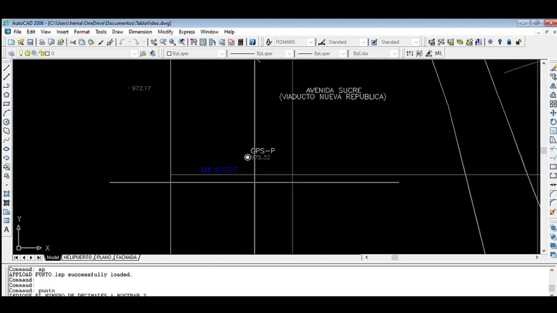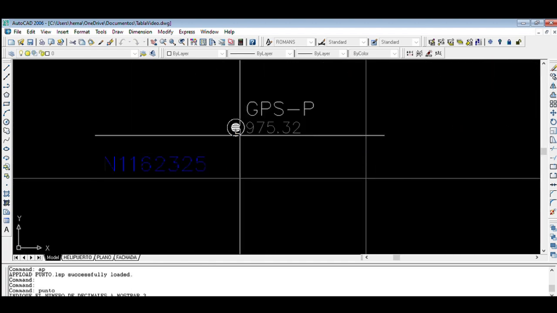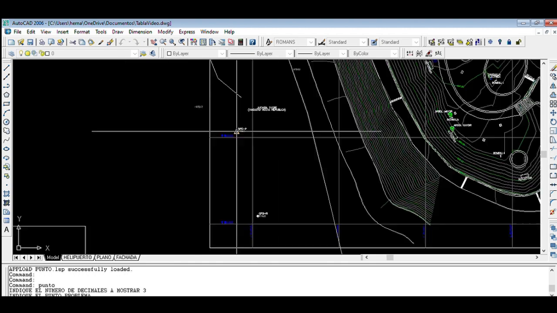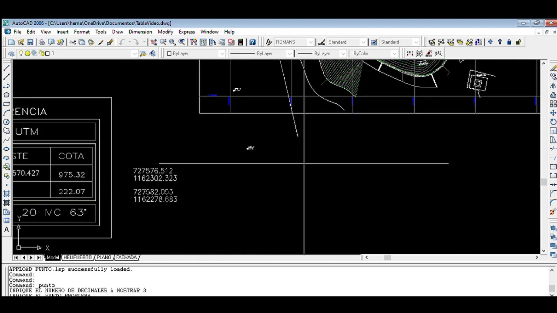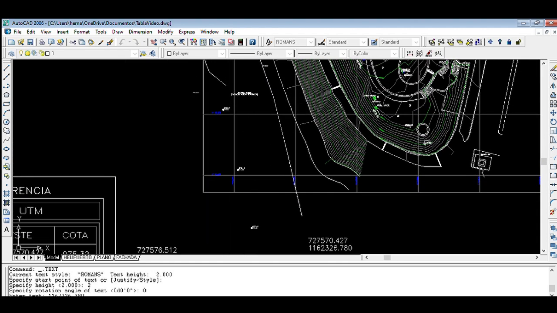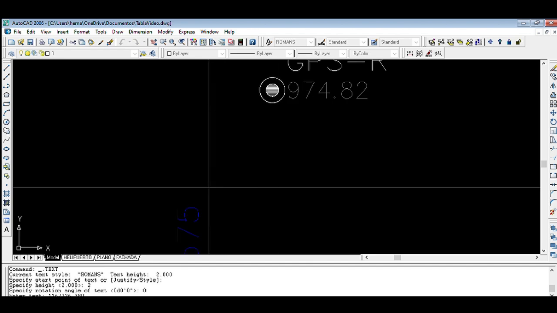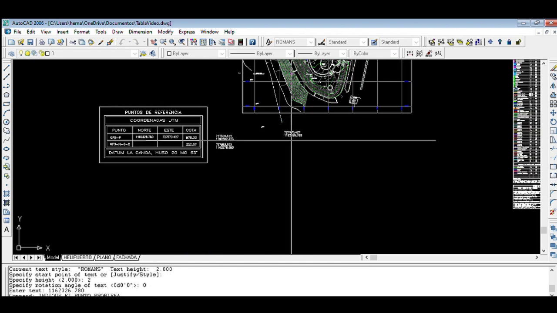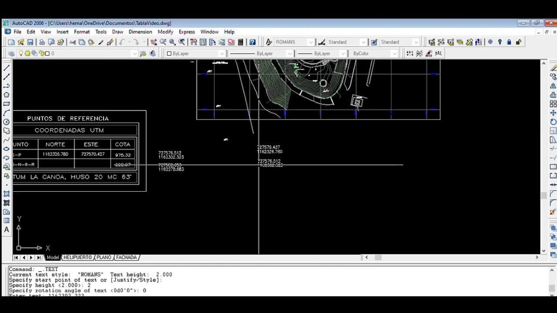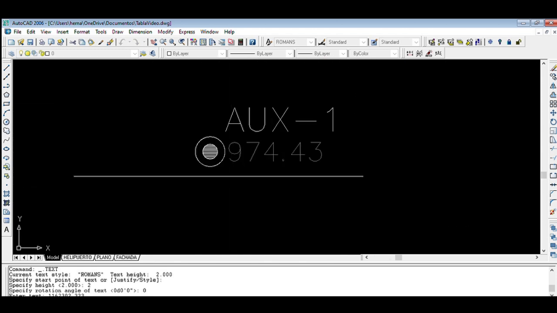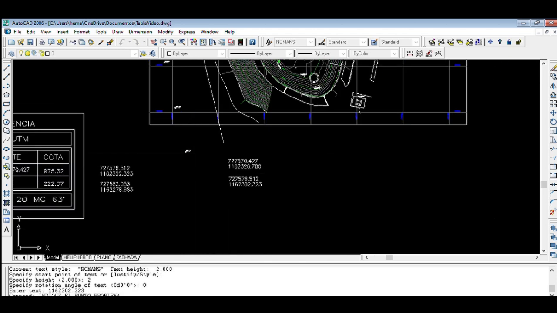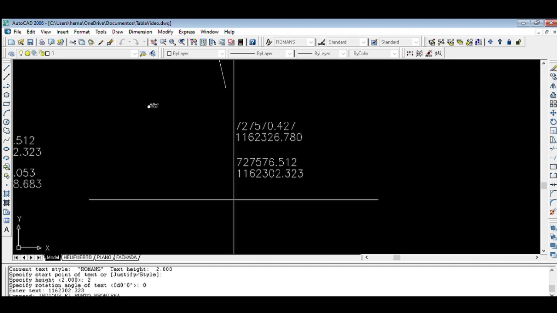It records much better. Now, to run the program, I type the word point in Spanish and indicate the number of decimals the coordinate should have. As you can see, the coordinates do not have the letter N or the letter E. Here is the first one. This is the second one. And this is the third and last one.